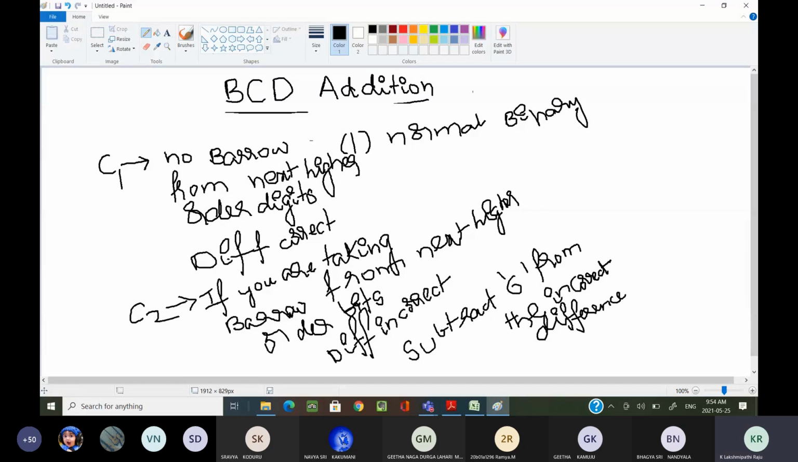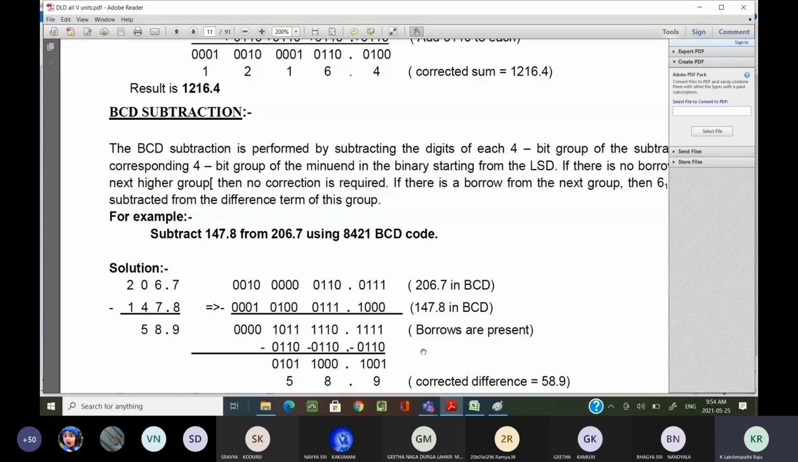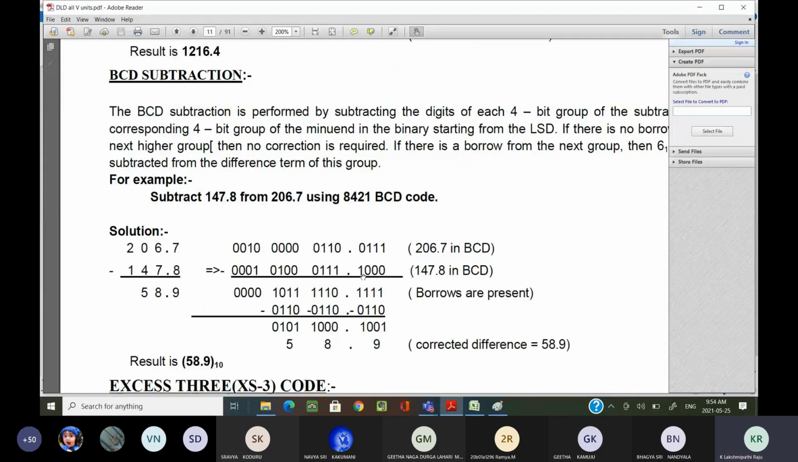Hope you are understanding what we are doing? Yes, sir. Now I am directly explaining that example, because he is clearly giving the example. Subtract 147.8 from 206.7 using BCD subtraction, BCD 8421 code. This is my minuend and this is my subtrahend: 147.8 is my subtrahend, 206.7 is my minuend.